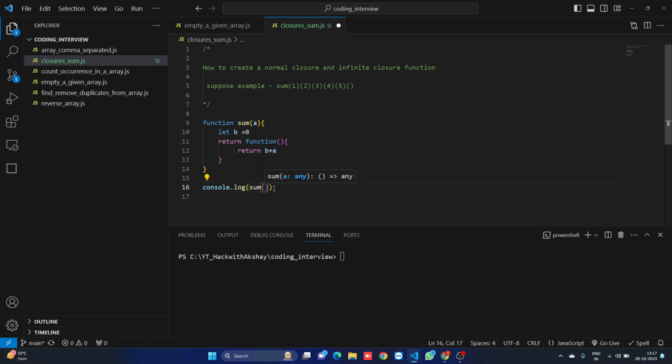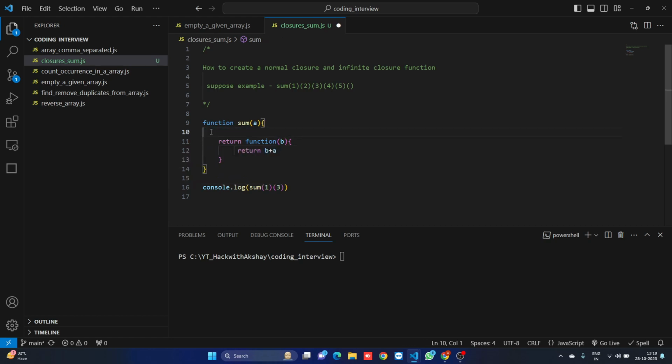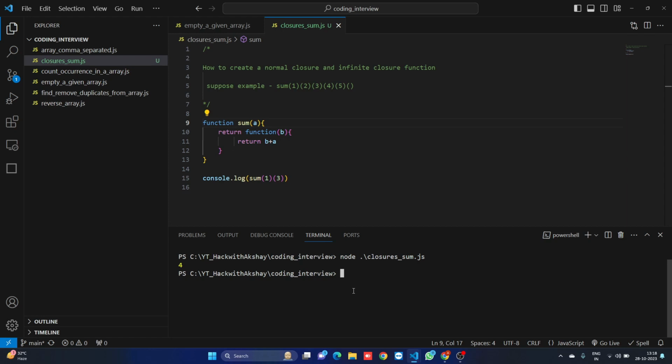You can see when we are invoking sum, sum has a parameter a, we can pass any value into it, and when we add one more parenthesis, it means we are trying to invoke the inner function. So we can pass b and the b value can be grabbed into the inner function here. So we need to remove this b. Now when we save and run the code, we got 4. So this is a normal function syntax we can use.